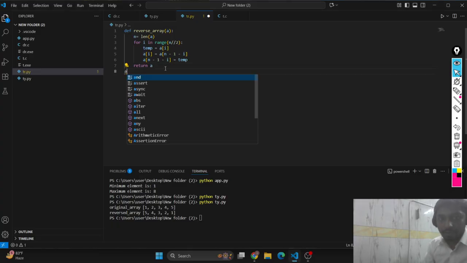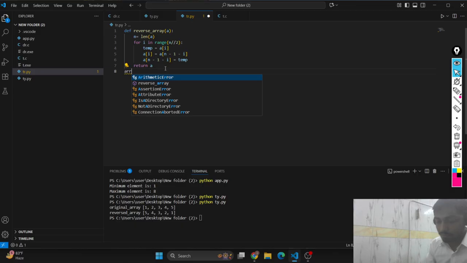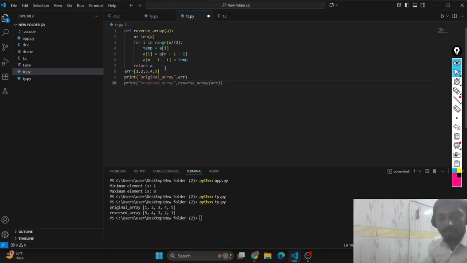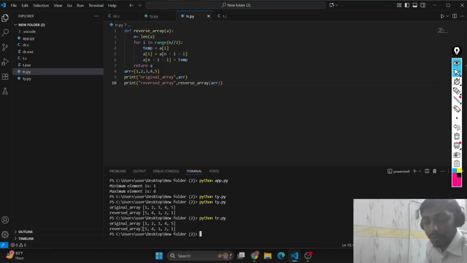So we're taking an array, we take this, put this array in the function and call the function, and just save it, and Python tr.py. So the original array and the reverse array. Original array is 1 2 3 4 5 and the reverse array is 5 4 3 2 1.